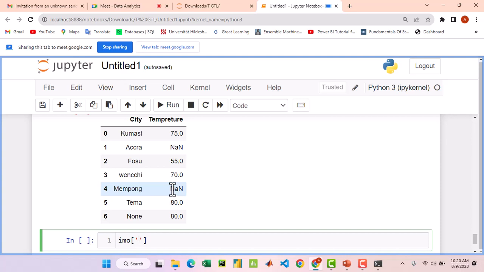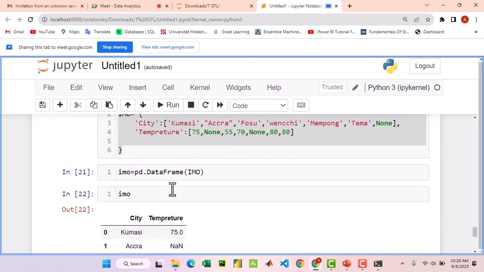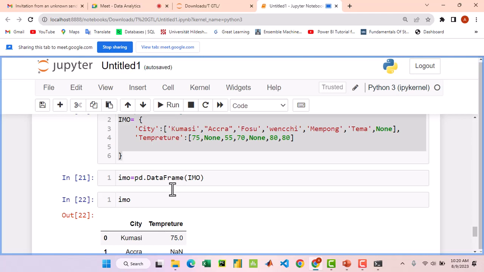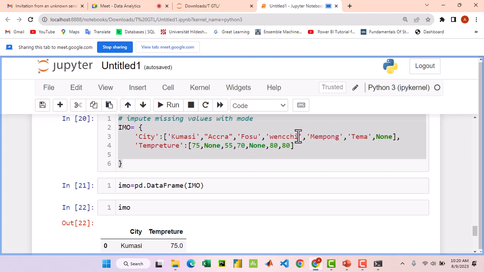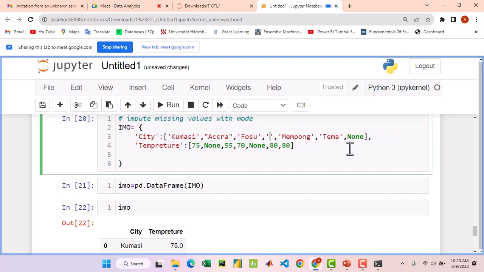Please scroll up again. So here let me make this one Kumasi. Why would you use the temperature as the value, since there are different cities but some of them have the same temperatures? So you check the missing in the mode and work with it separately. We work with the city, the most occurring city, and then the most occurring temperature.